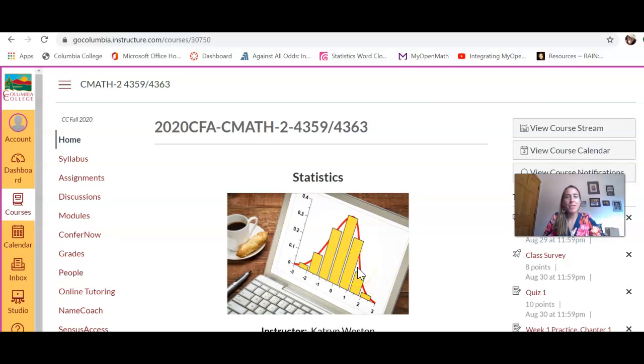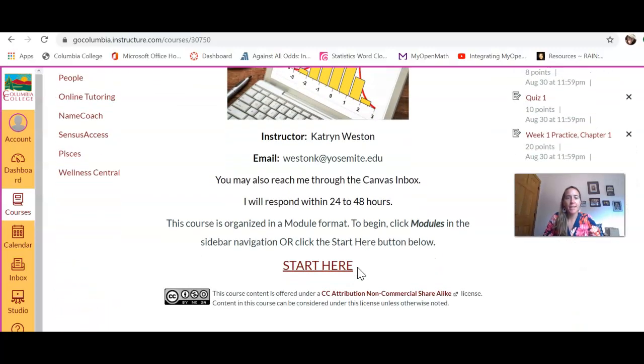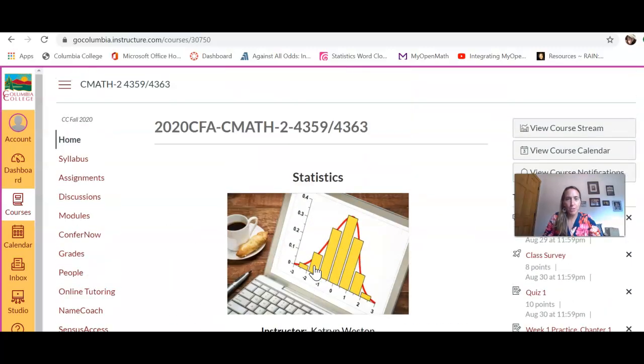Hey folks, I just wanted to give you a little tour in Canvas on your classroom. So when you click into our class, go in, enter, we see this. You can start here and that will take you to your first learning module. That's how our class is organized.